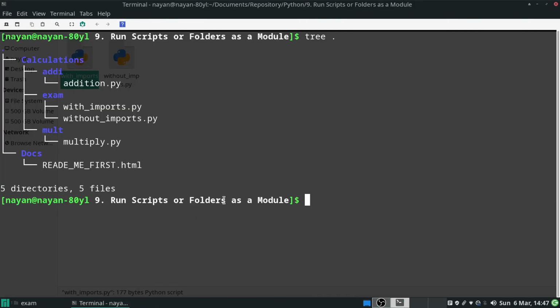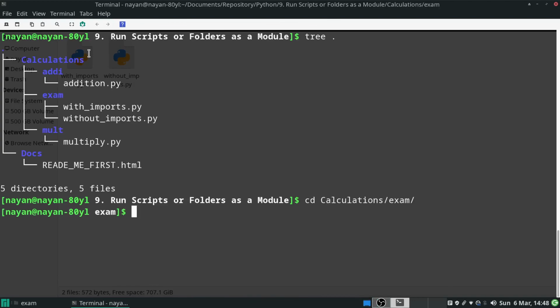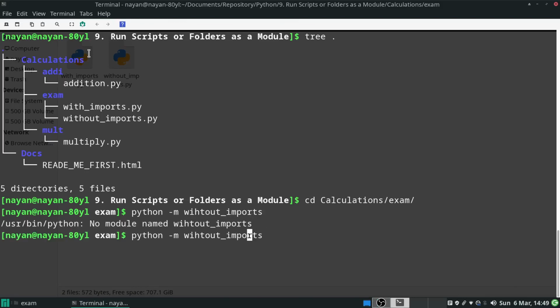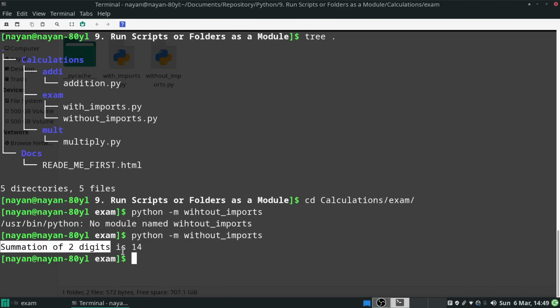Now, first, let's execute the file without_imports.py. For this, I will change my working directory to the exam folder. So let me do it: change directory, calculations, exam folder. Next, I will execute the command python -m without_imports. Sorry, it is a spelling mistake, without_imports. Okay, and as you can see, we are able to get the result over here.